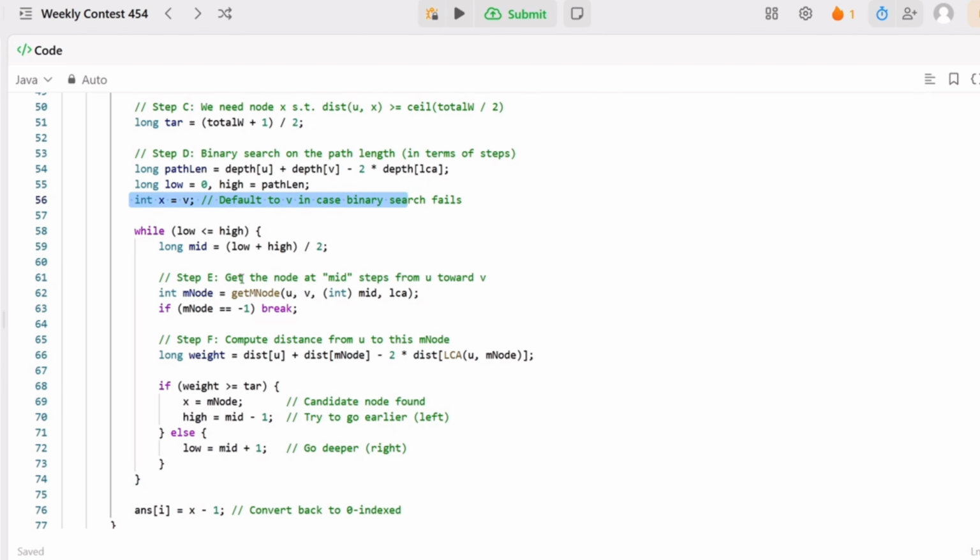Okay, then you will do the binary search, right? So in the binary search, the node is at mid, right? Node will become what? At mid. So for that you have to find the mid, right? So mid will start from U to V, right? And so that you will find the weight. You know how to compute the distance from U to the node, right? And then you will calculate the weight, right? You know how to calculate the weight.